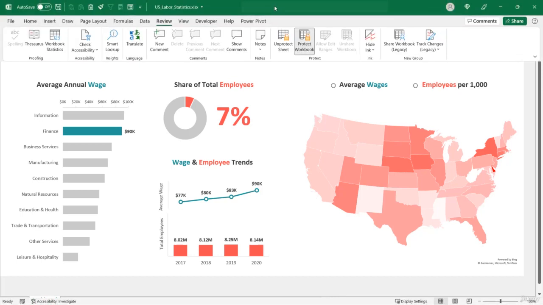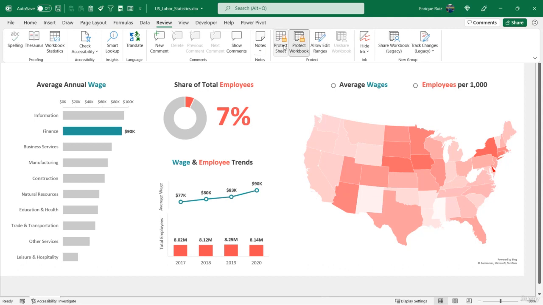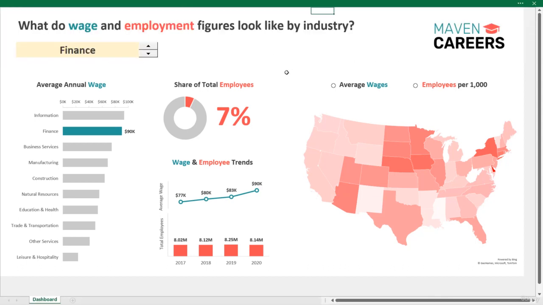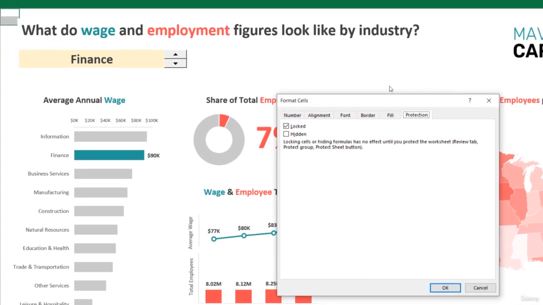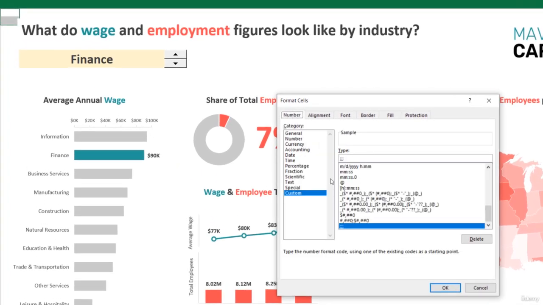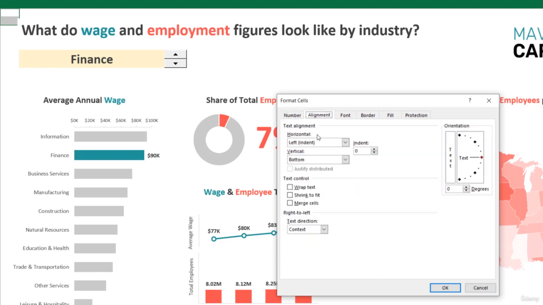So I'm going to go back to my Review tab and unprotect the sheet. And all I need to do is select the two cells that are linked to my form controls, press Ctrl-1 to open the Format Cells dialog box, and we usually lived either in the Number tab or in the Alignment tab to center across selection.